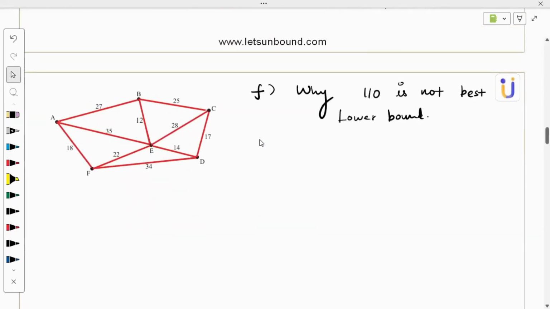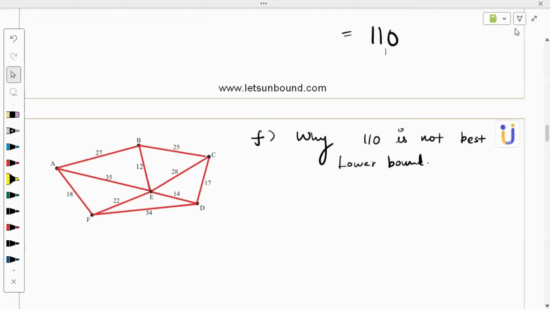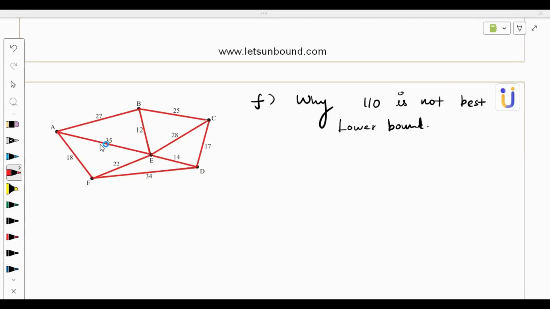Here is the last question. Explain with the reason why the answer to part Y might not be the best lower bound. Okay, in that part, what we got, the answer 110, is a lower bound. Why is 110 not the best lower bound here? Finding a lower bound is like deleting a vertex, as we did here, but there are a lot of possibilities. I can delete some other vertex which has high weightage and it can result in a better lower bound. So that's the reason.